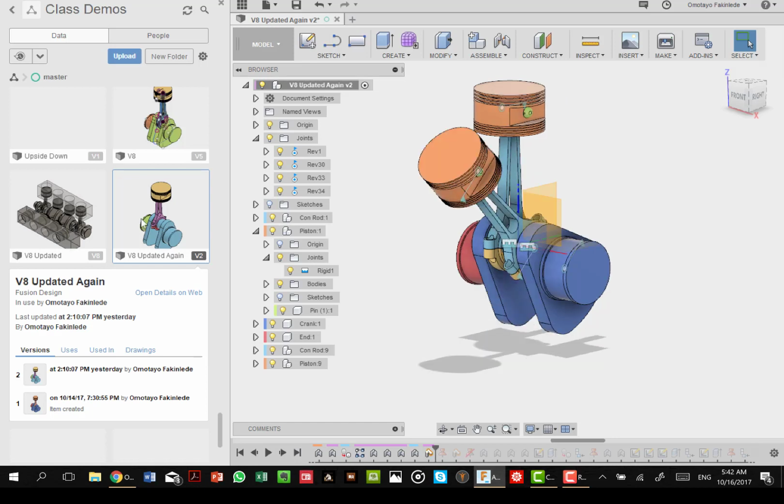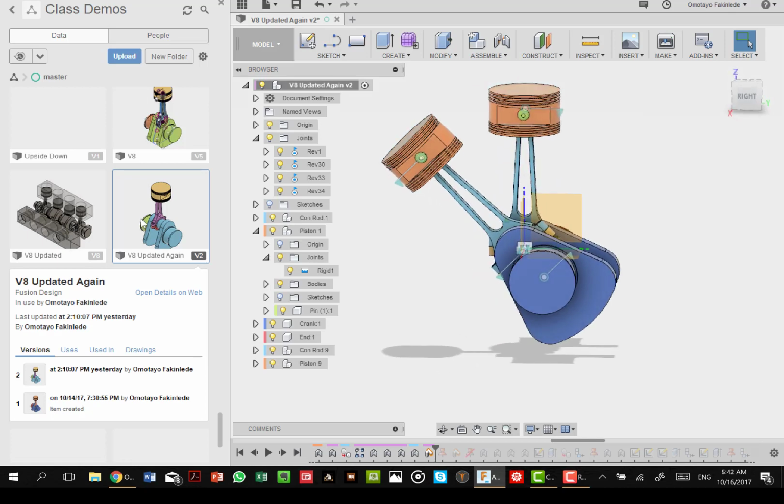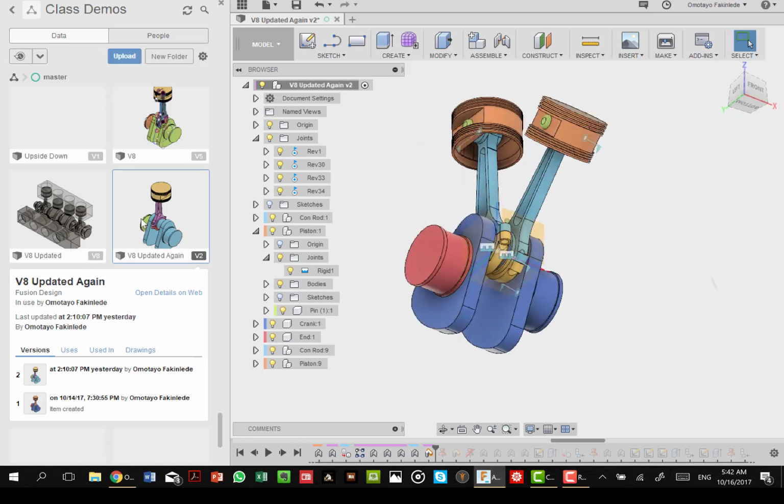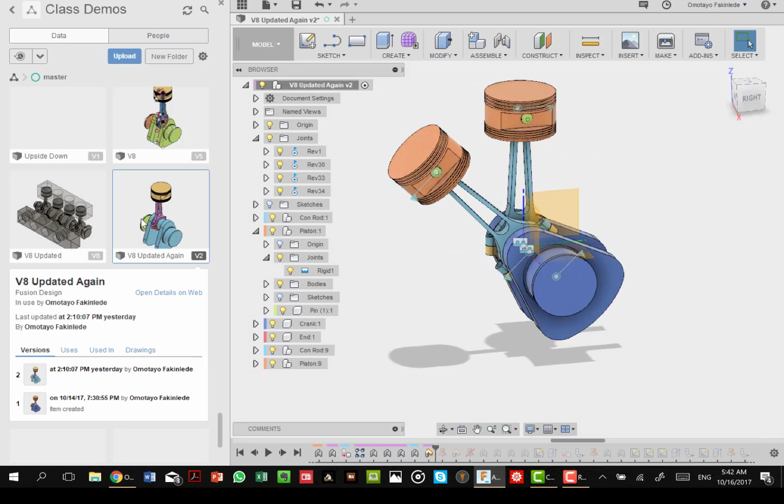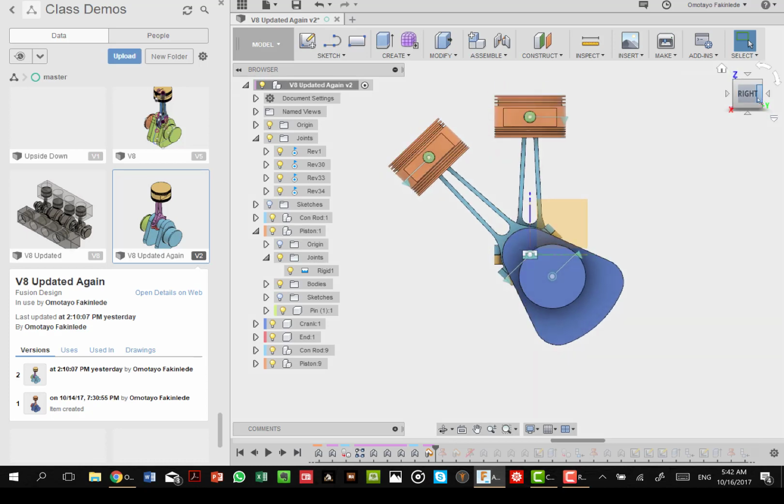If we rotate the crank through an angle 45 degrees, we get this kind of position, and we can look at it from several angles. So everything is in place like this. We take a direct right look at it so that we can see how that looks in 2 dimensions.